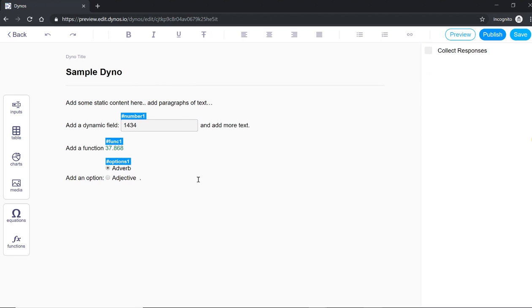Here we can say if options 1 equals adverb, good job. Otherwise, try again. Let's select adverb, and it shows good job. Otherwise, it says try again.